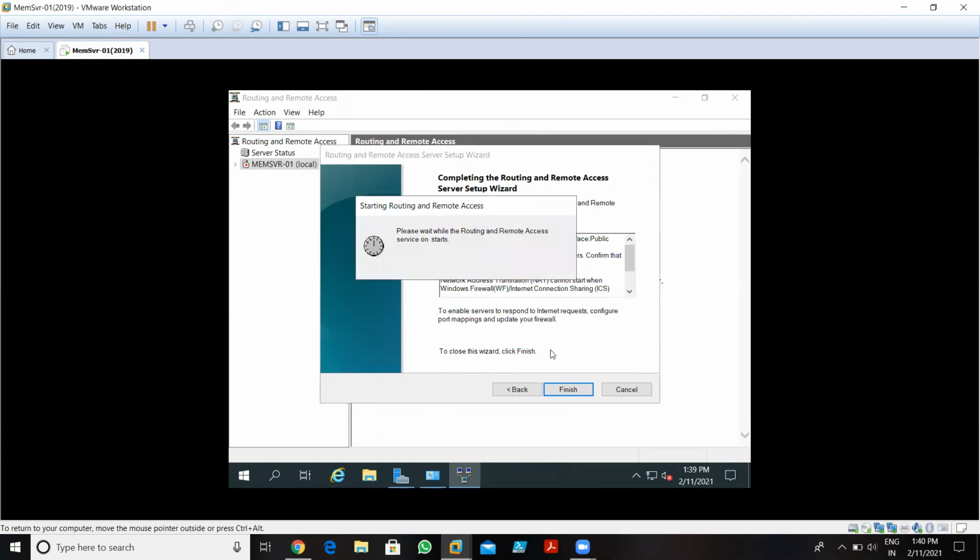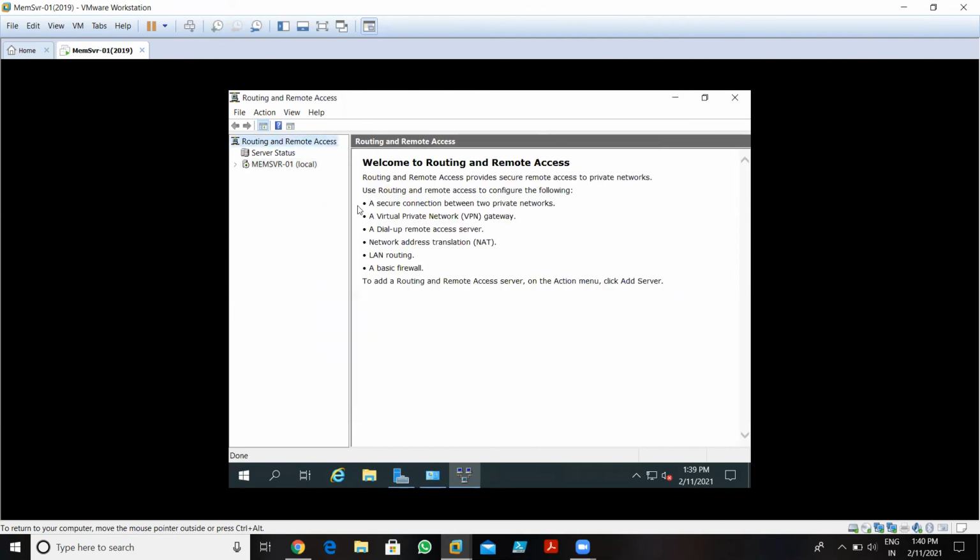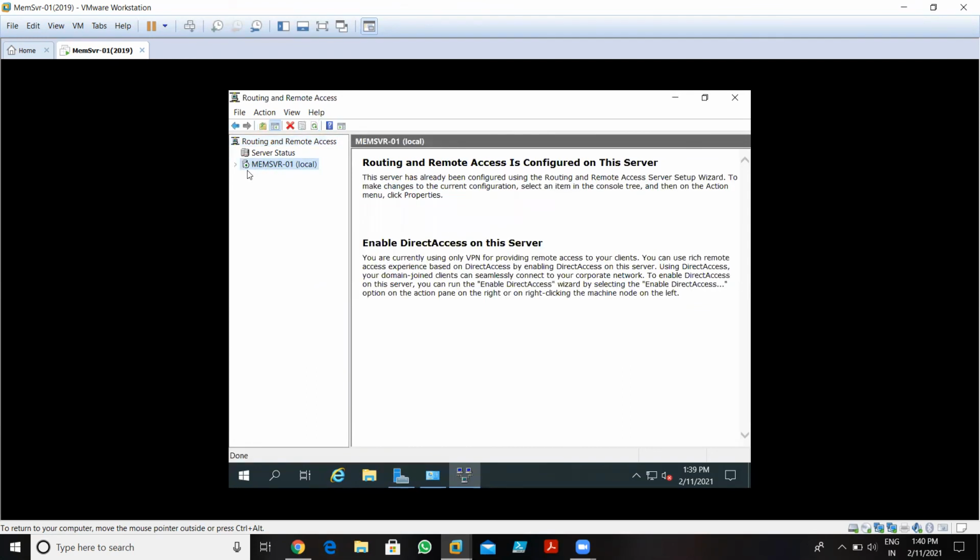Now it's going to stop and start the services. As you can see, it's starting the services and completing initialization. Now the server is configured and started. It turns green over there. Now I expand it, go to IPv4, and over there we have the option NAT.